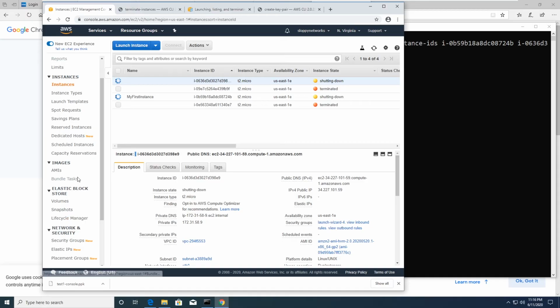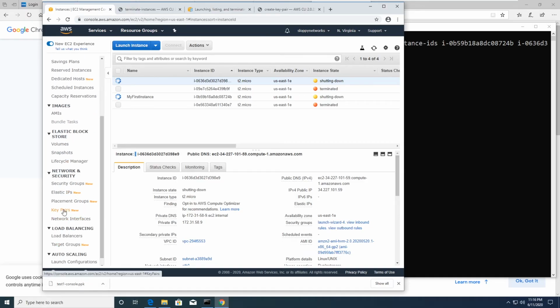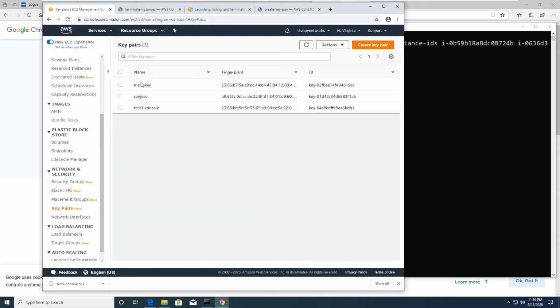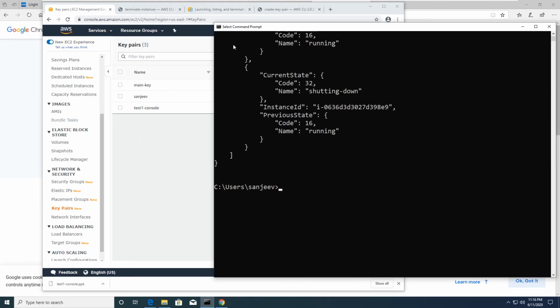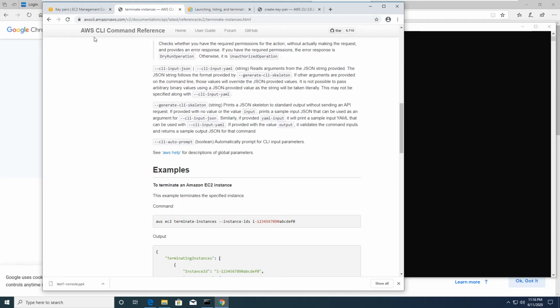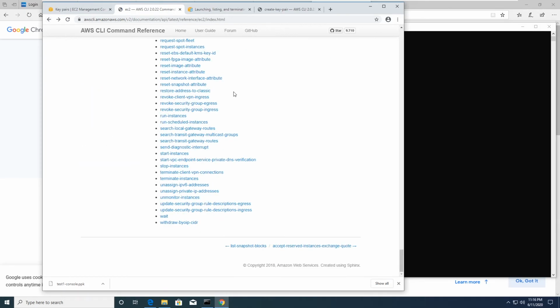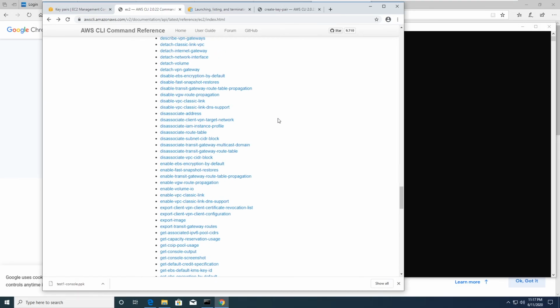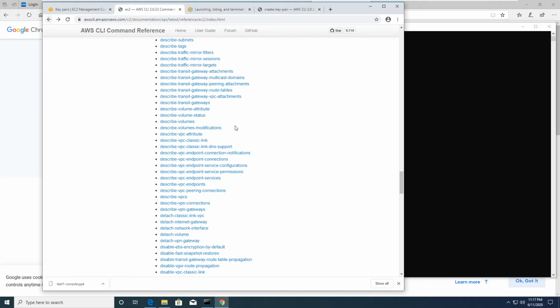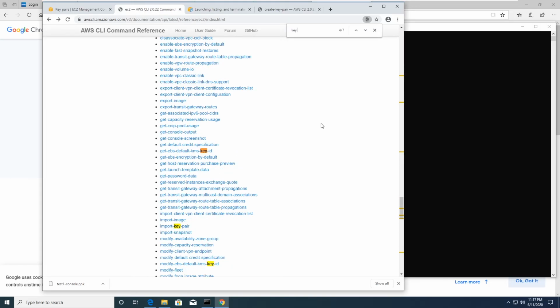And let's also clear out our key pairs. So we've got a couple of key pairs. And so let's delete these through the CLI. And once again, we're probably going to have to use the documentation. So let's go to the reference page, and we want, let's see, key pair. Let's see if there's anything.